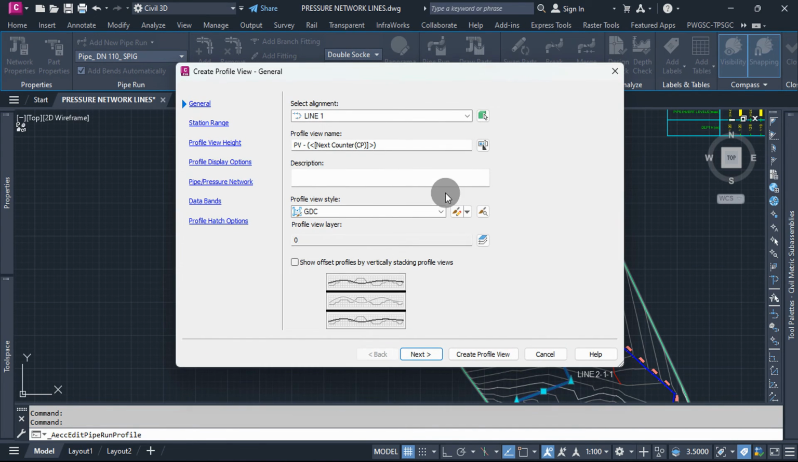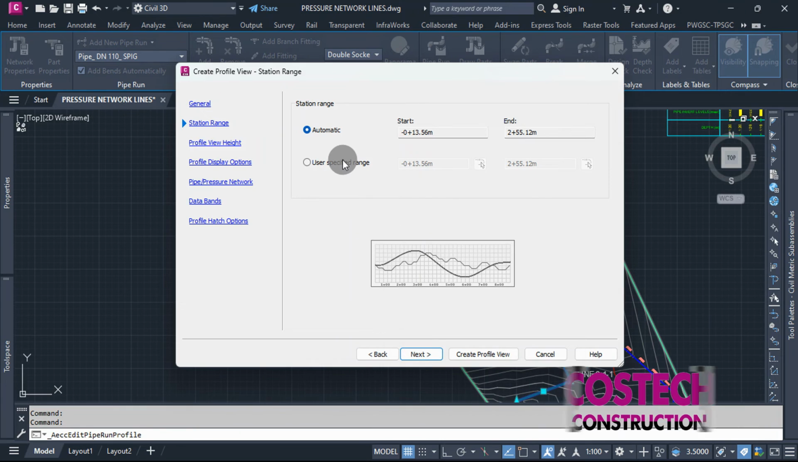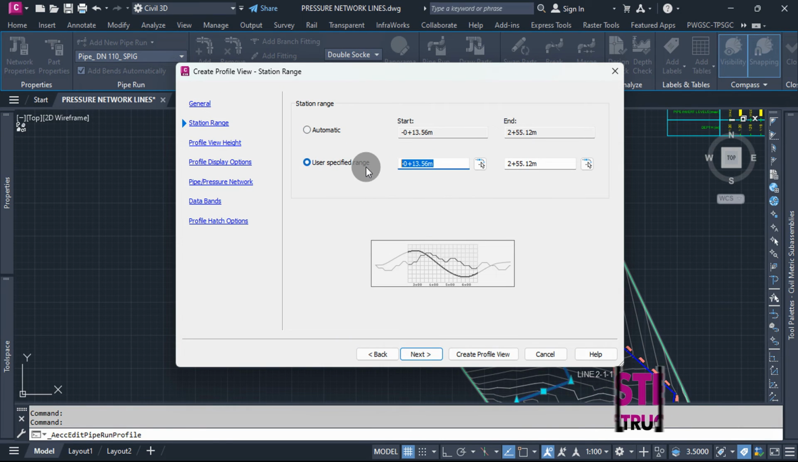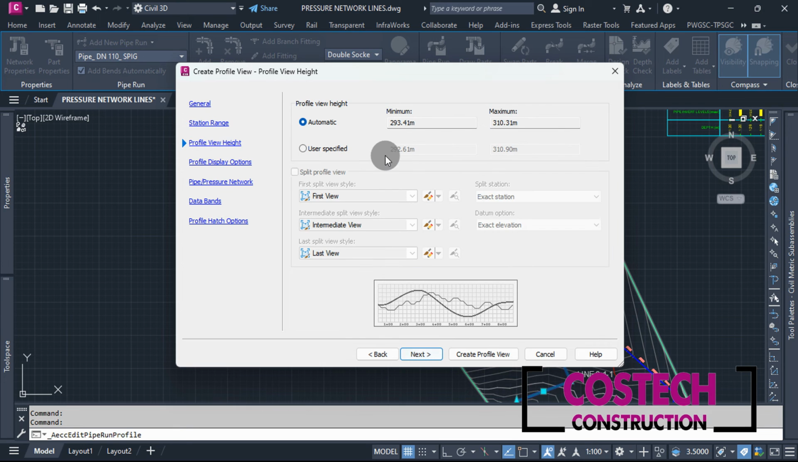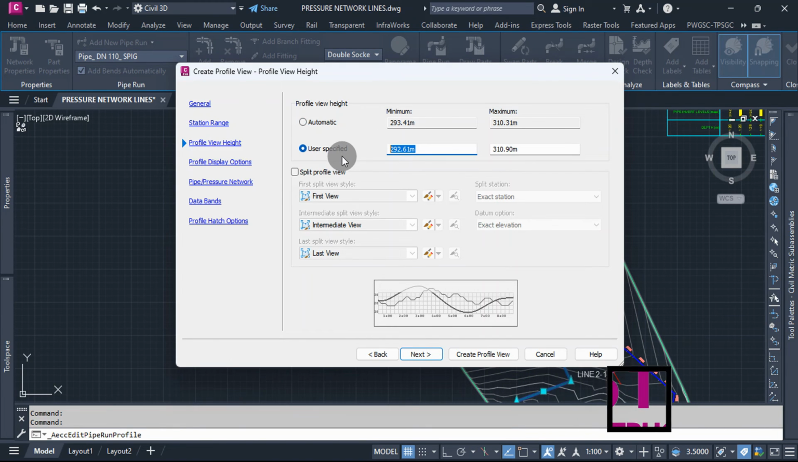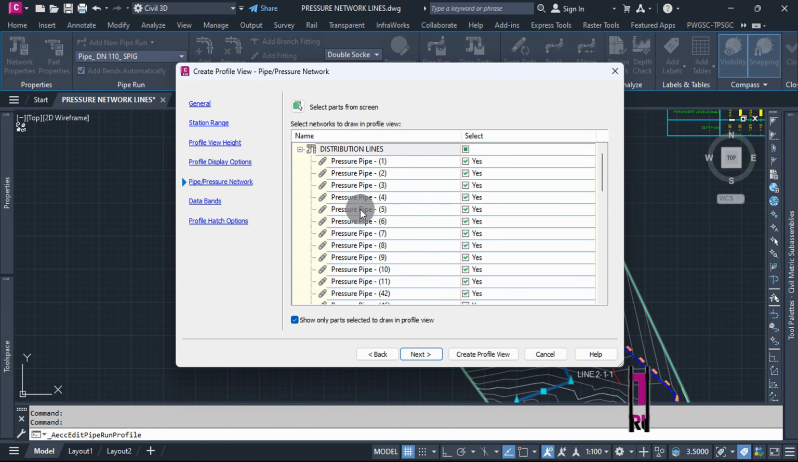In Create Profile View dialog, I will change my profile view style to Costek Style PV, then press Next. I will set my station range to user specified range, then change my start to 0, then Next. For my view height, I will select user specified, then change minimum to 290 and maximum to 313. Click Next, then Next. Here is the list of available parts for this pipe run.